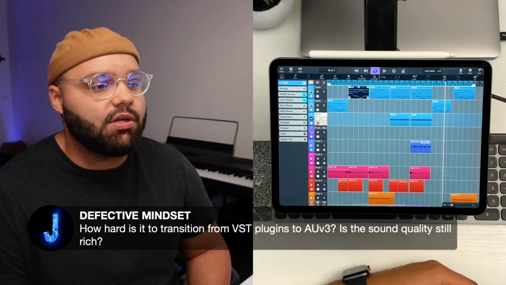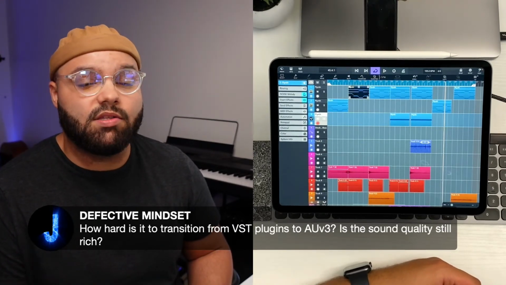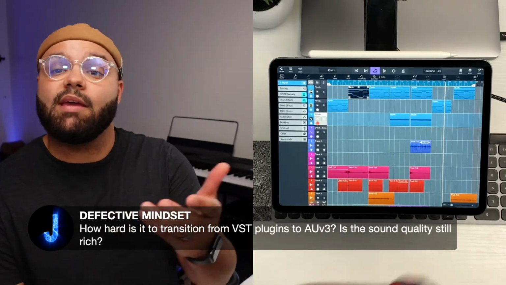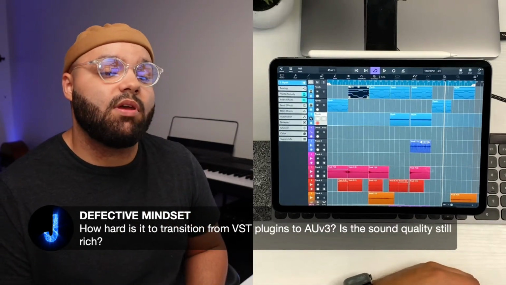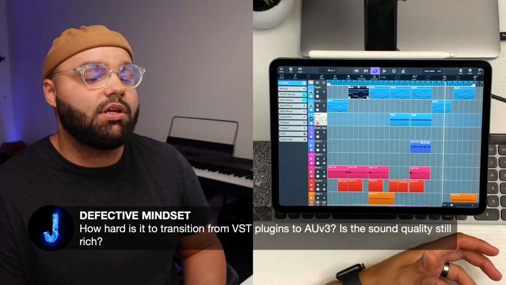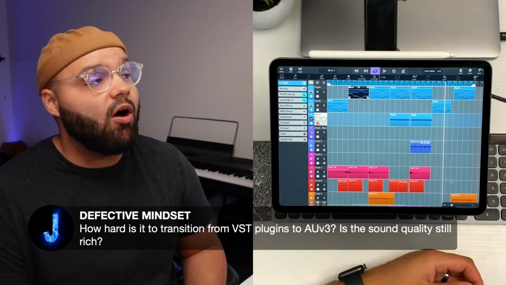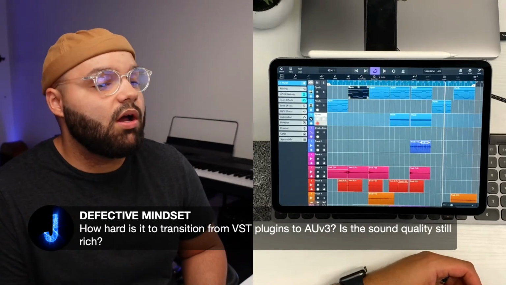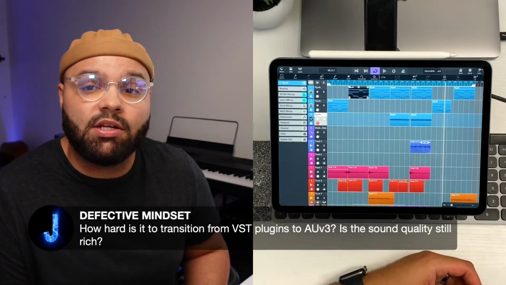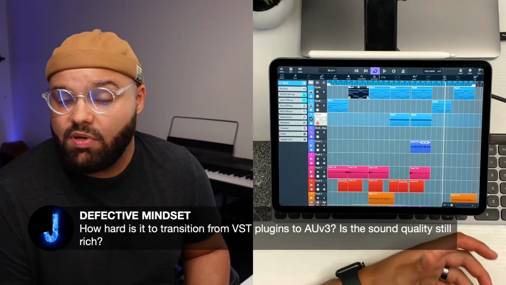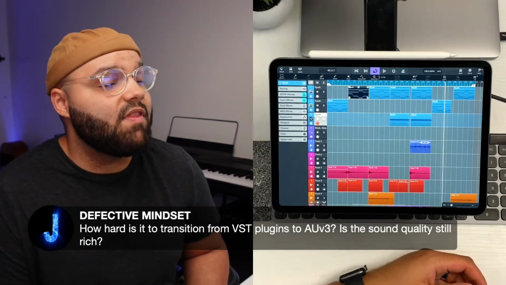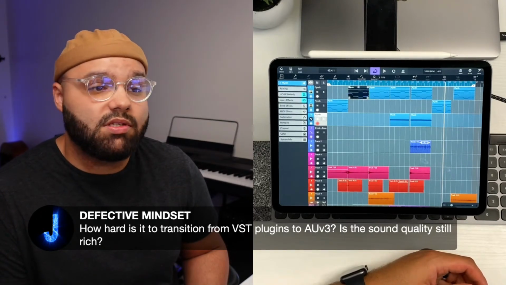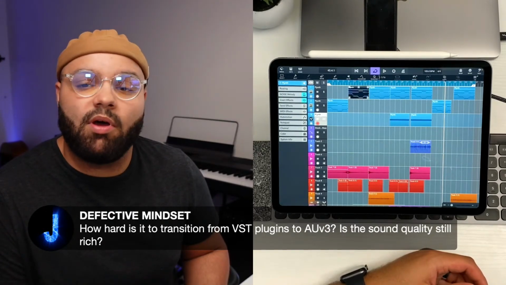It's a great question. They're both plugins. They're just different types of plugins. So an AUV3 and a VST. VST is generally just what you would use on a desktop, although on Macs there are AUV3 plugins. So when you're using an AUV3 in any DAW on an iPad, just think of it as basically the same as a VST. The sound quality is not affected. It's still going to be really solid. So don't worry about that.